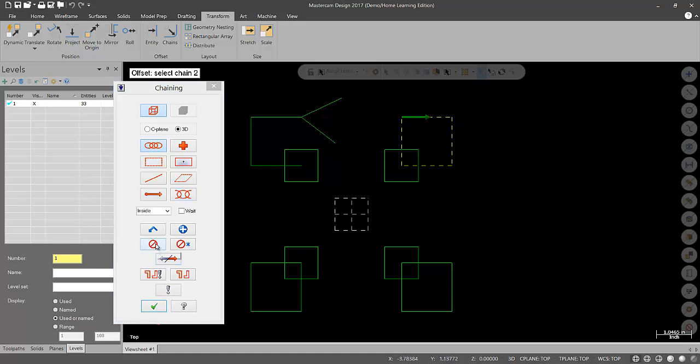Now if we try to chain this over here, you notice I get a green and a red arrow. That tells me that I have a start of a chain and an end of a chain. So that would be an open chain.